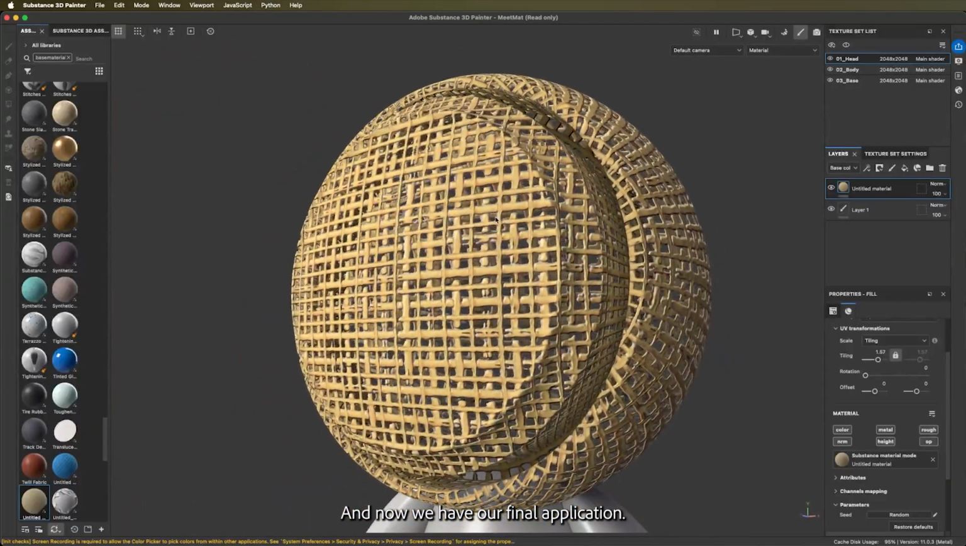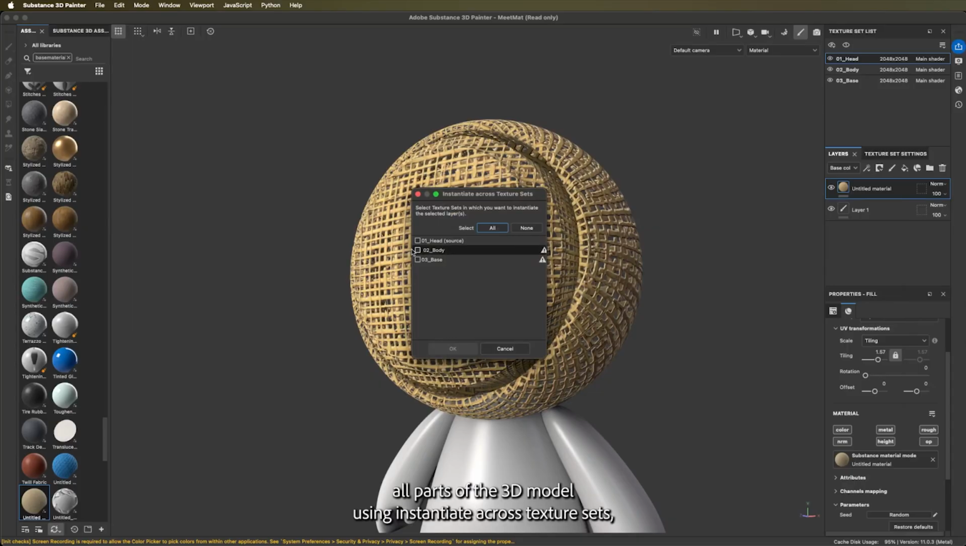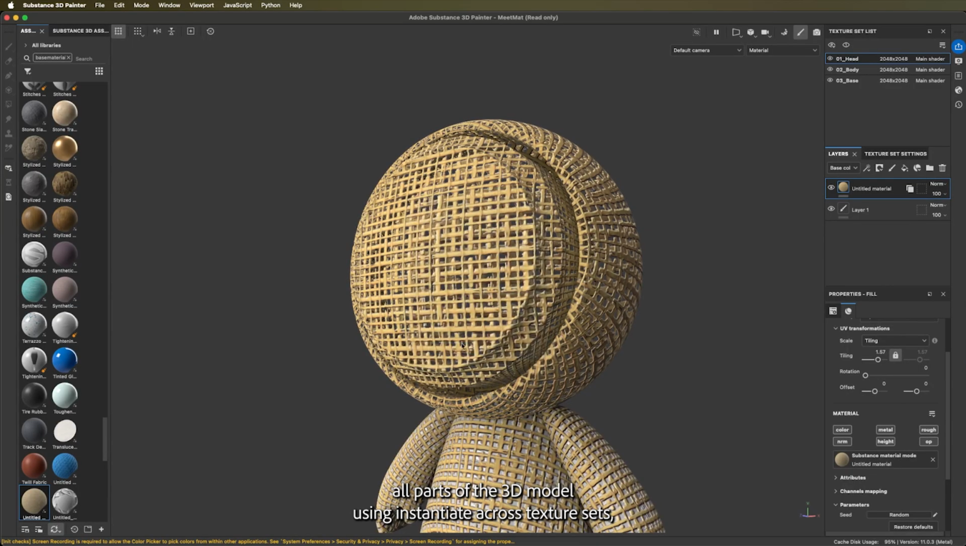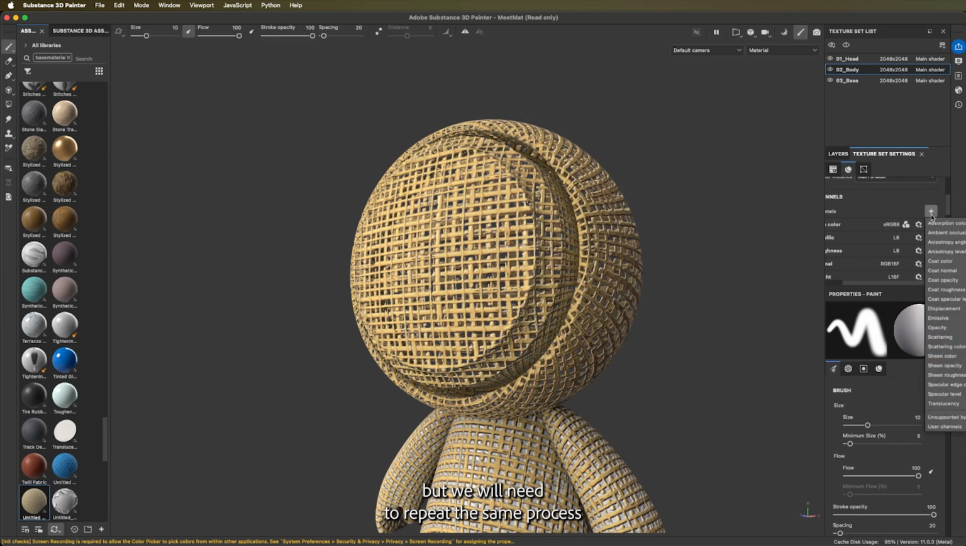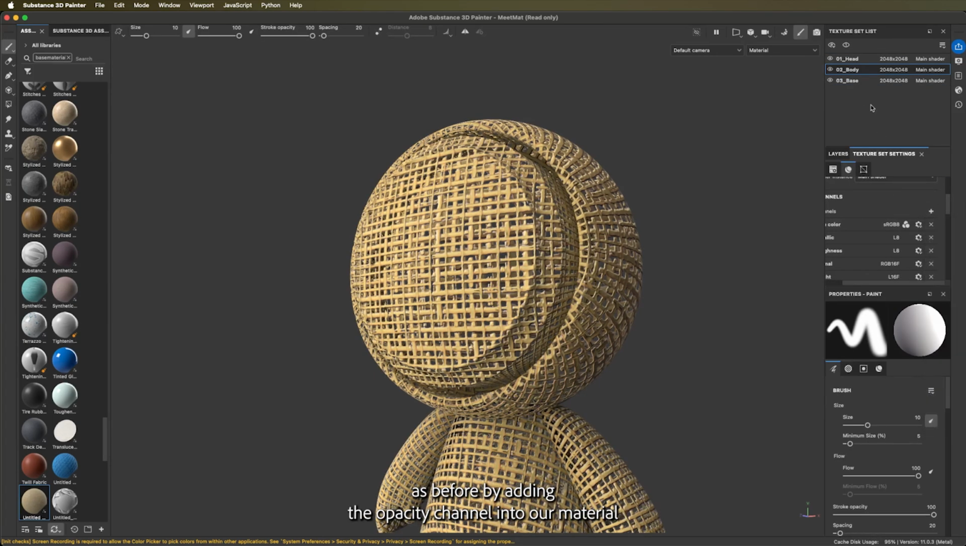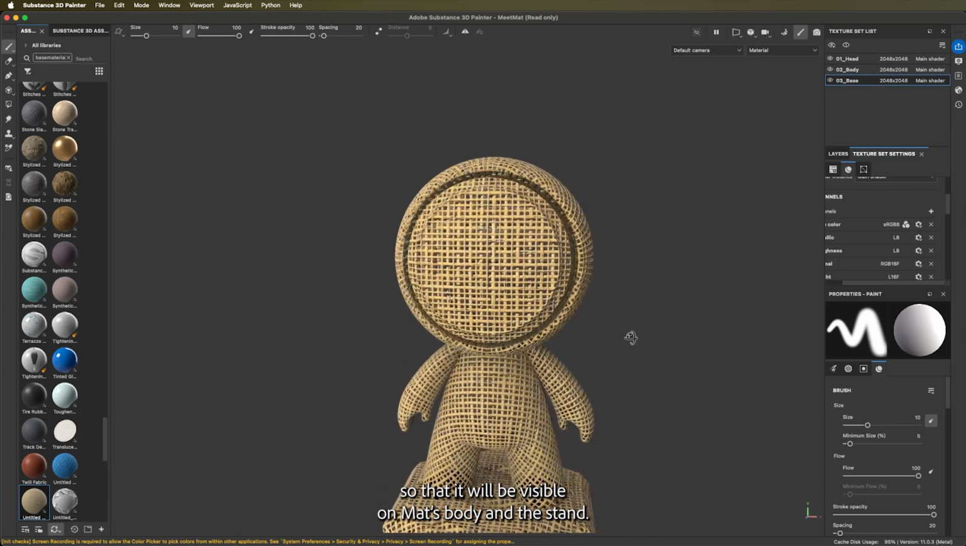I can refine the material by adjusting the tiling until it looks correct, and now we have our final application. Once that's all set, I can apply the same material across all parts of the 3D model using Instantiate across texture sets. But we will need to repeat the same process as before by adding the opacity channel into our material so that it will be visible on Matte's body and the stand.